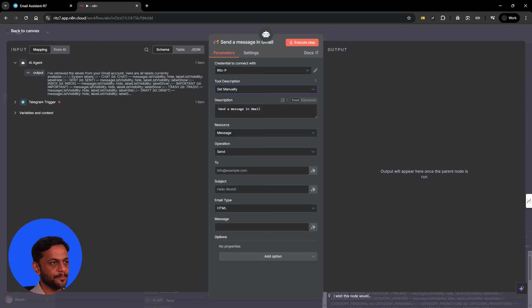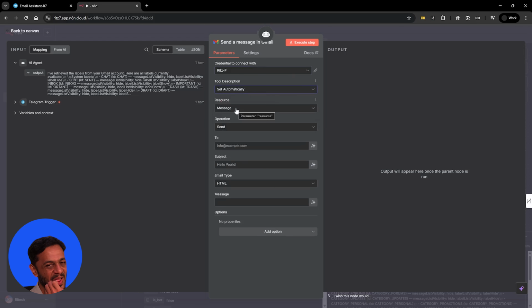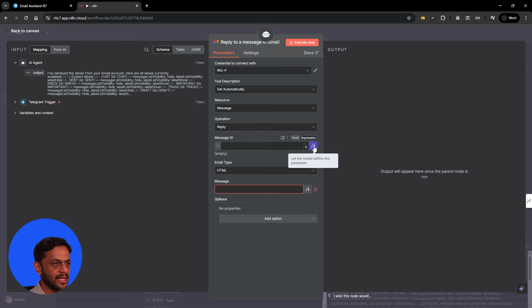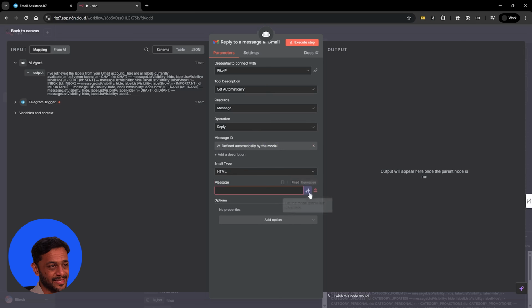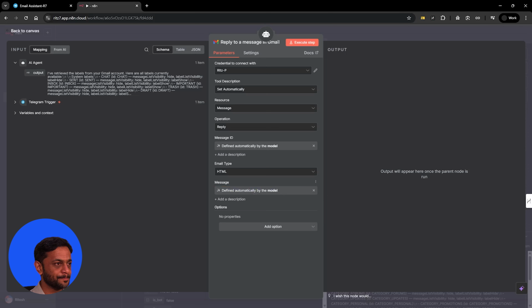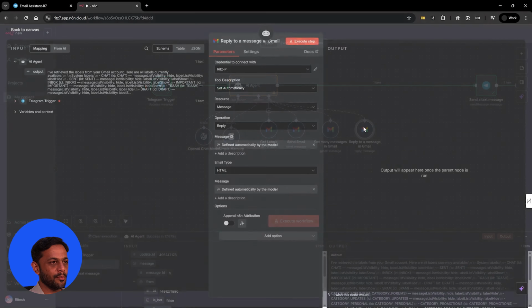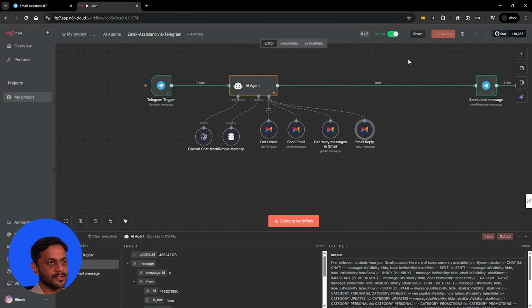Let's make this manual. This time it's automatic. Let's leave it. The only change that we have to make is that the operation is going to be reply in this case. Message ID, let's allow the model to define it. Message also, let's allow the model to define it. Okay, and of course, we have to remove this. Okay, so we have this ready. Let's quickly save this. Of course, we have to change the name, which I always forget, but it's very, very important. Okay, let's click on save.